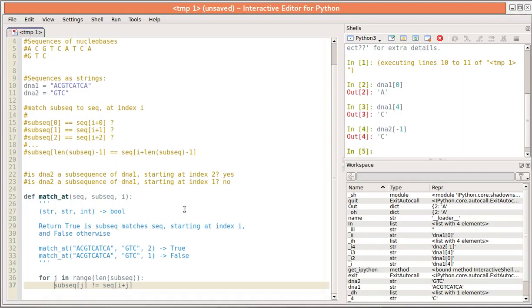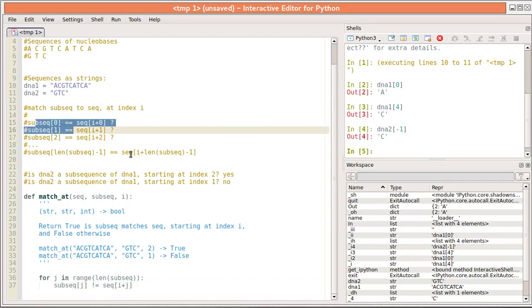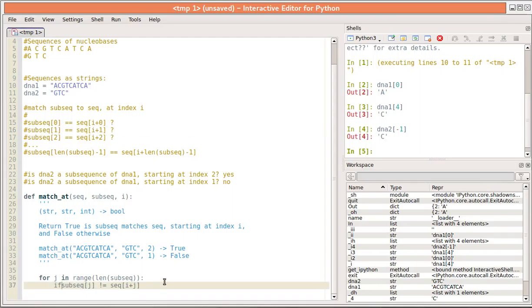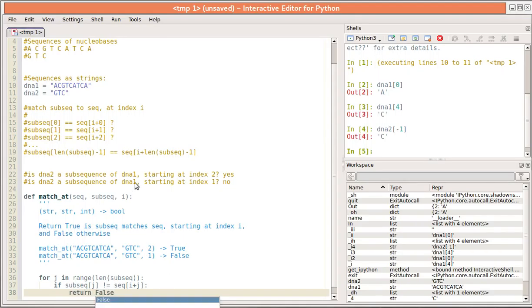Here we have the usual game of what do we do if those are equal, what do we do if those are not equal. In this case, what we want to make sure of is that all of those things check out, that all of those equalities hold. Only then can we return true. If any one of those equalities does not hold, that means that there is no match. We can return false straight away. So that's why it makes sense to say if those are not equal, we just return false straight away. We don't need to do any more checks. We already know that the subsequence does not match the sequence at index I.